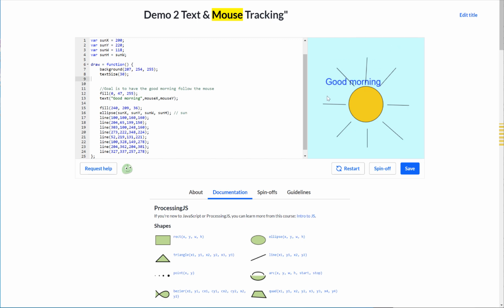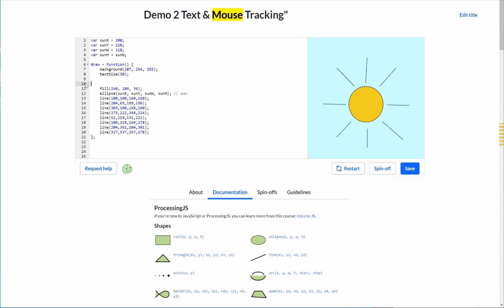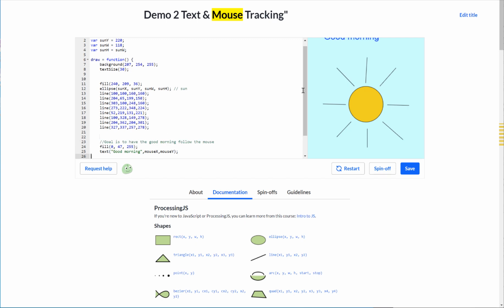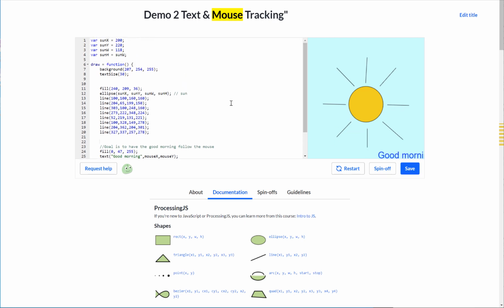I have it working, but isn't it kind of funny how my "Good morning" is behind the sun? And maybe it'd be better if that was in front. Well, we know that in drawing, everything gets drawn on top of the last thing. So if we made "Good morning" the last thing that we were to draw, then it would appear on top. So if I go ahead and cut that part that does the "Good morning," so I'll do Control X to cut it and move that down here to Control V afterwards. Now my "Good morning" is on top of the sun. If I want to keep that, I can go ahead and save it.